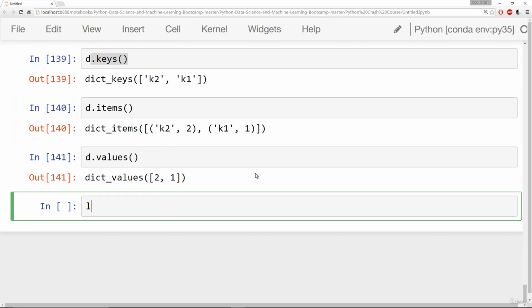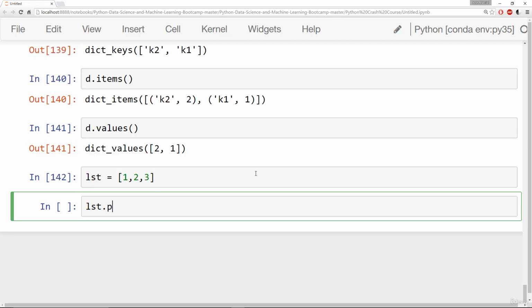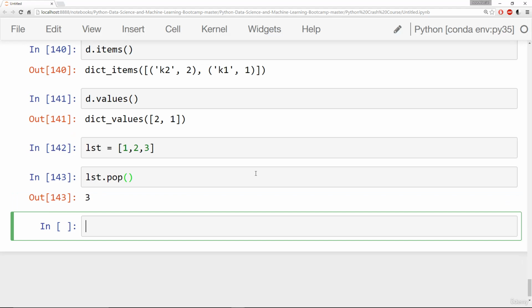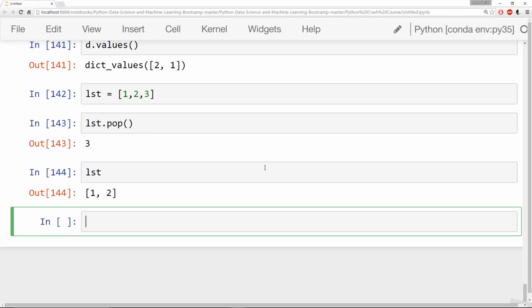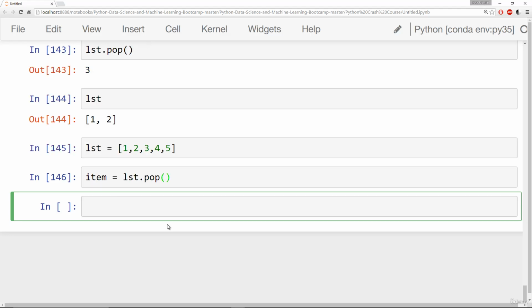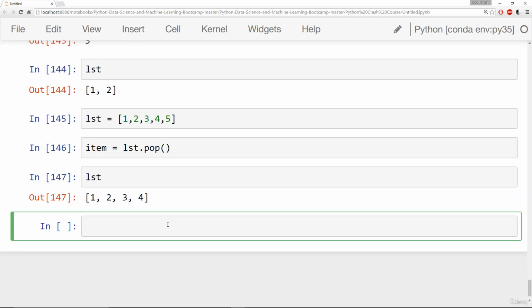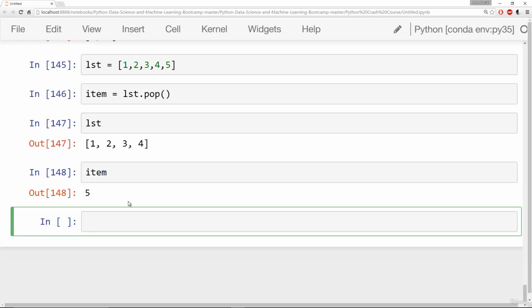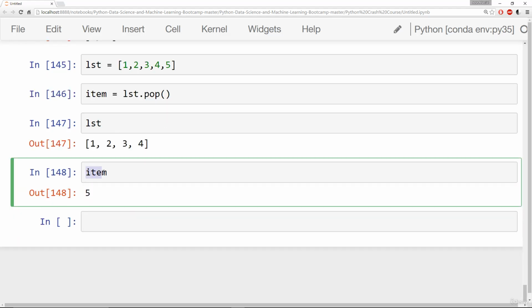Some useful methods for lists. I'm going to go ahead and make a list, LST, say 1, 2, 3. You can pop an item off a list by calling pop, and this will pop and return the last item in the list. And when you call pop on a list, that change is permanent. So if we say list is 1, 2, 3, 4, 5, you can say item is equal to lst.pop, and that will pop the last item off of that list. And if we call that item, it's been reassigned.